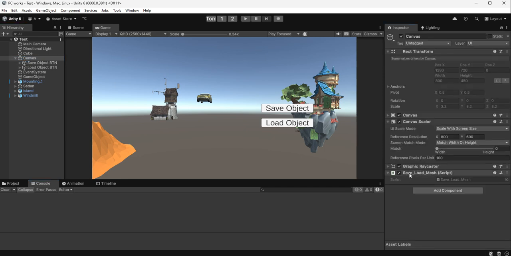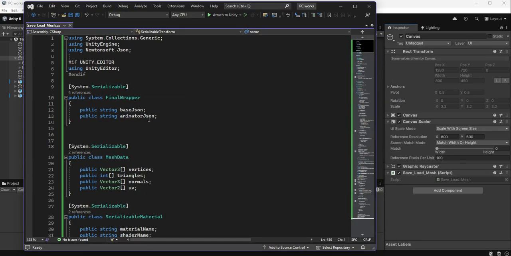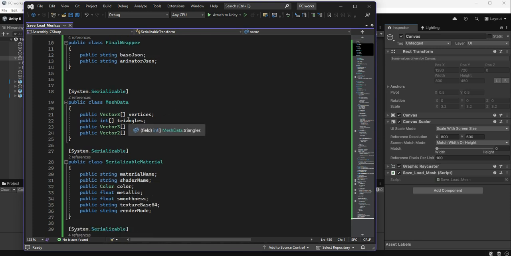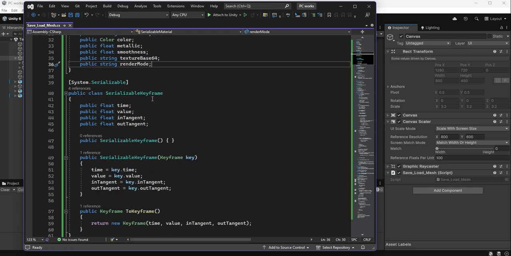All right, let's review the code very quickly together. As you can see here, we can save the final wrapper of the animations and mesh data such as normals, UV, triangles, vertex, or material. These are the parameters we can save in the material: render mode, texture base 64, smoothness, metallic, color, shader name, material name, and here is the keyframe of the animations. These are the parameters related to the keyframe.